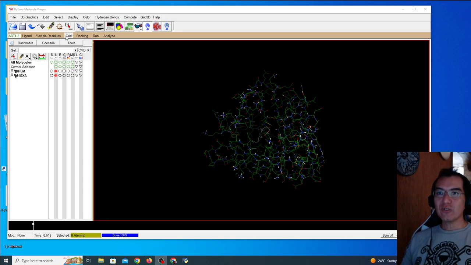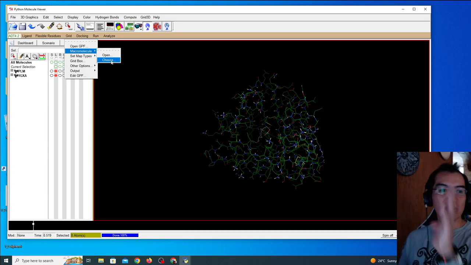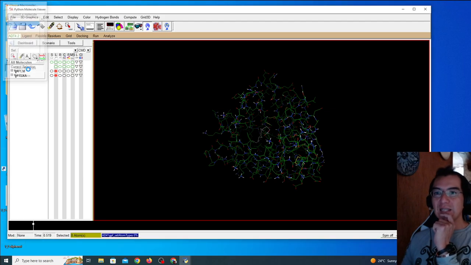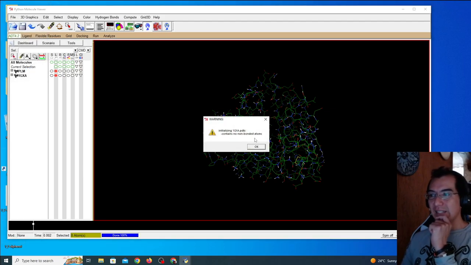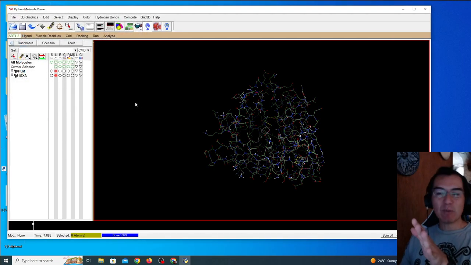This is almost ready. We need now to go to grid. Under macromolecule, we select choose, because the macromolecule is already open. We select 1GXA. This is good. And we're gonna save it as a PDBQT. So now we have prepared our receptor and our ligands.